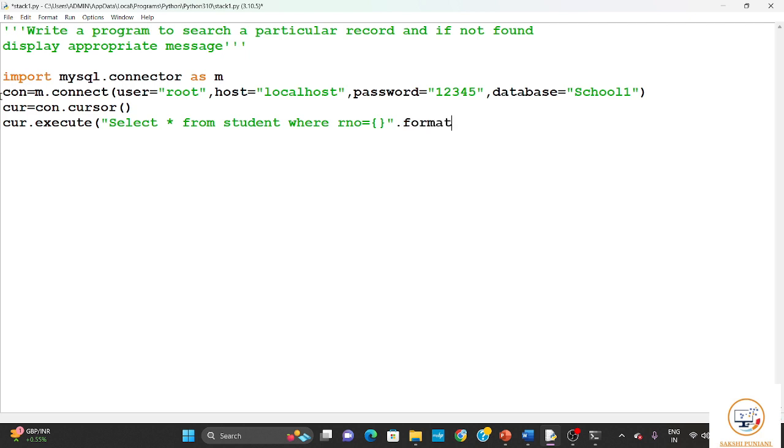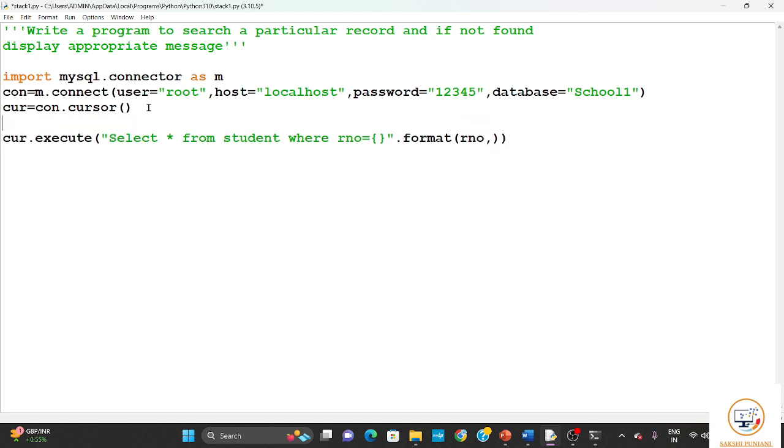After that we are using the format function, and suppose if we want to take the roll number from the user, then we have to specify it like this. So here we will just take the roll number from the user, int input, enter the roll number to search the record, like this. Okay, so this we are going to do.